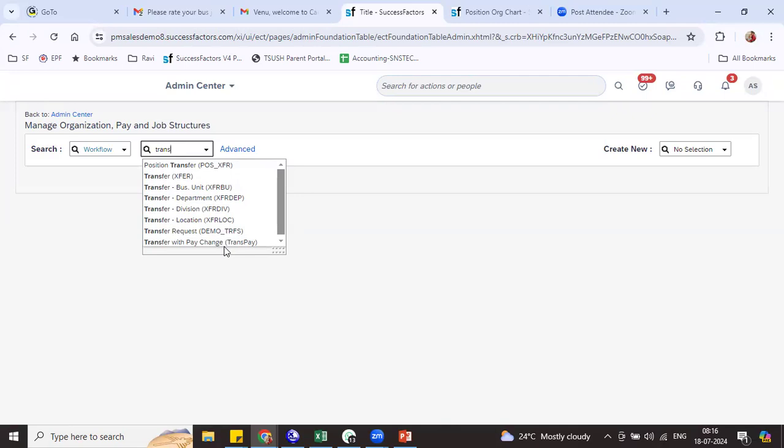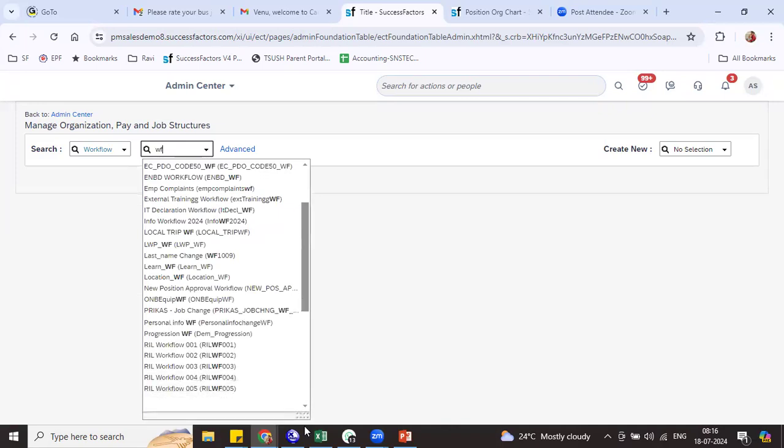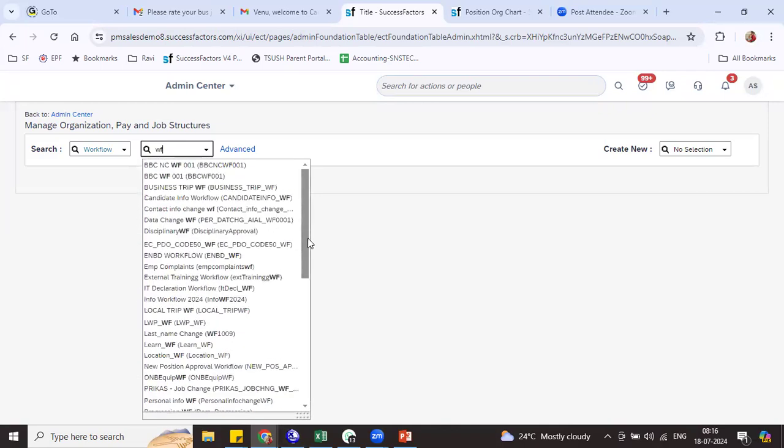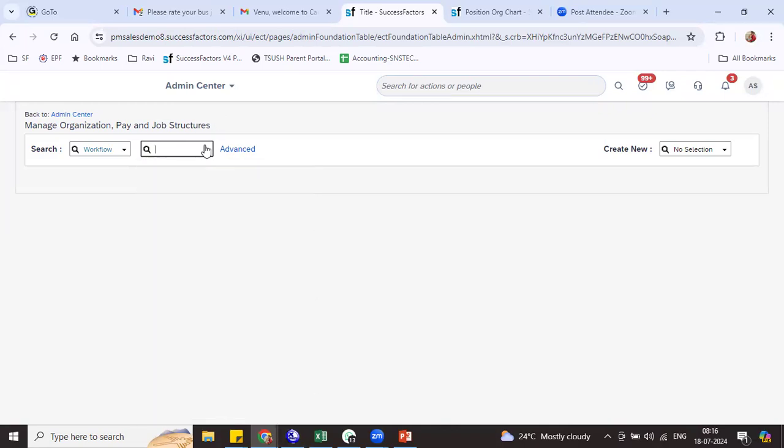Now my workflow is not showing up because here I've not created it with transfer. I've just said WF. So all of these are WFs, workflows. You see, these are a number of workflows. So out of these number of workflows, which workflow is to be triggered for our employees?